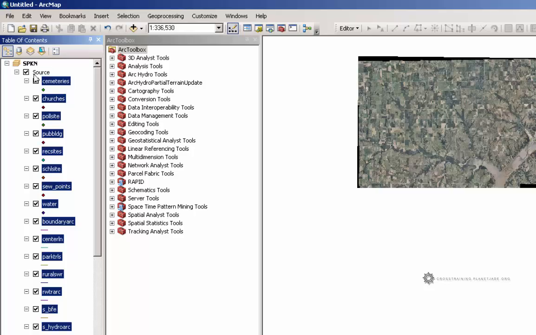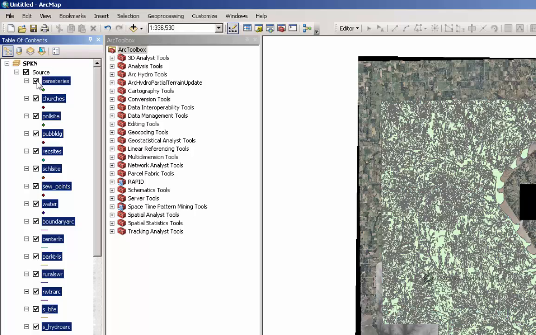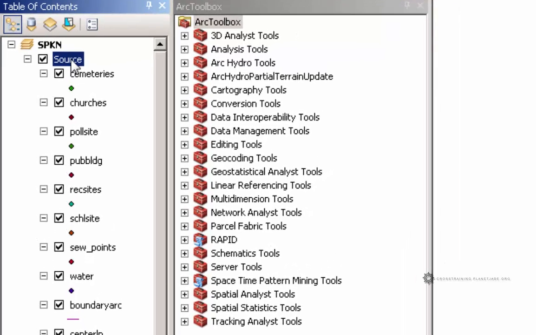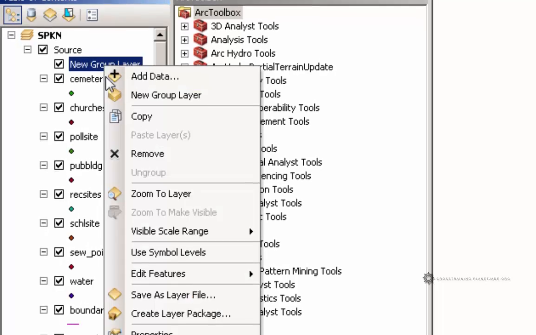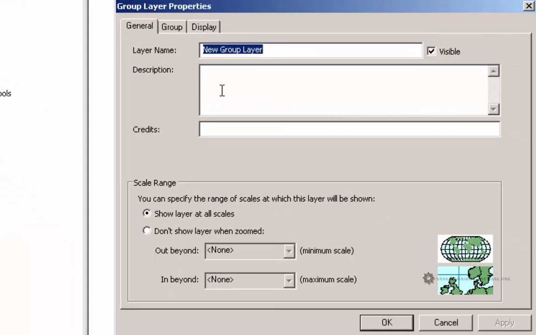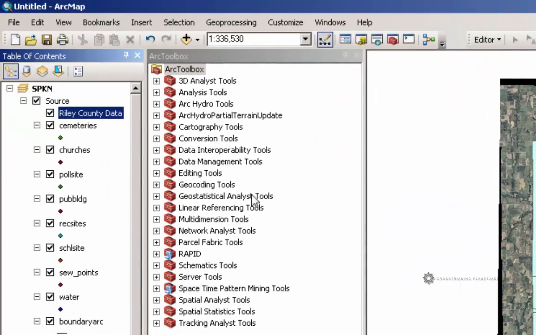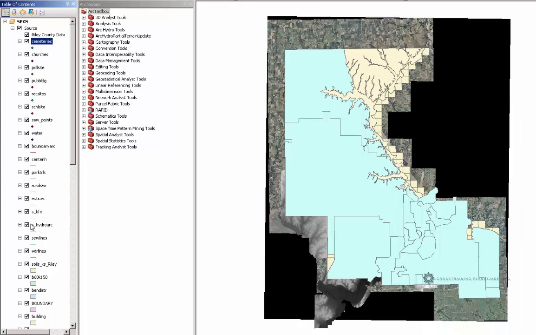So there are several ways that we can organize our source directory. We can create more. If I right click on source again and do another group layer, now I have a subgroup. What I'll do here is rename this Riley County Data. Now, I'll let you know that group layers don't need to abide by the special naming rules, so you can have spaces and special characters. For this one, I'm going to put all of my Riley County data inside of this group layer.